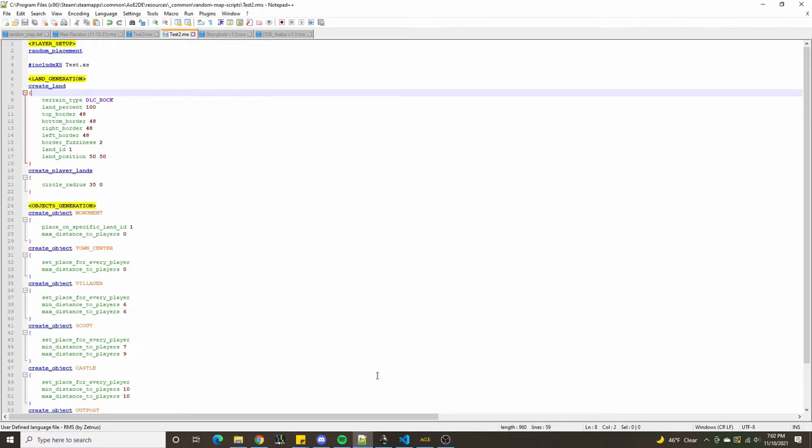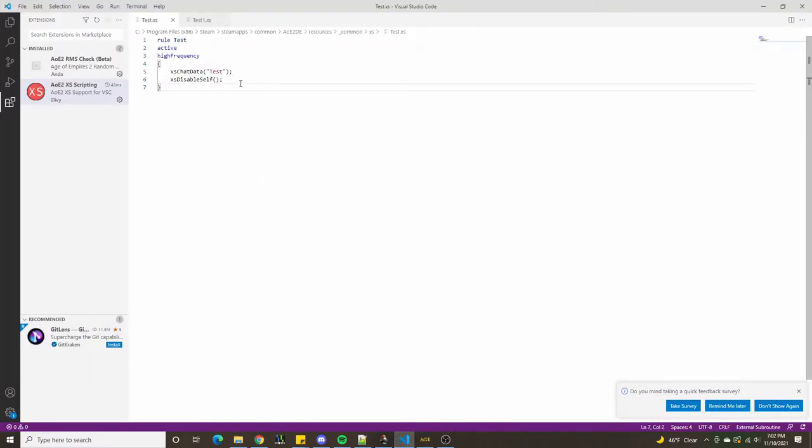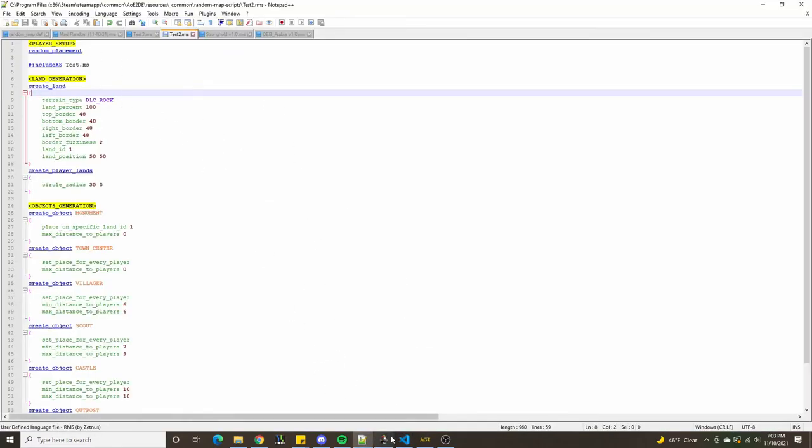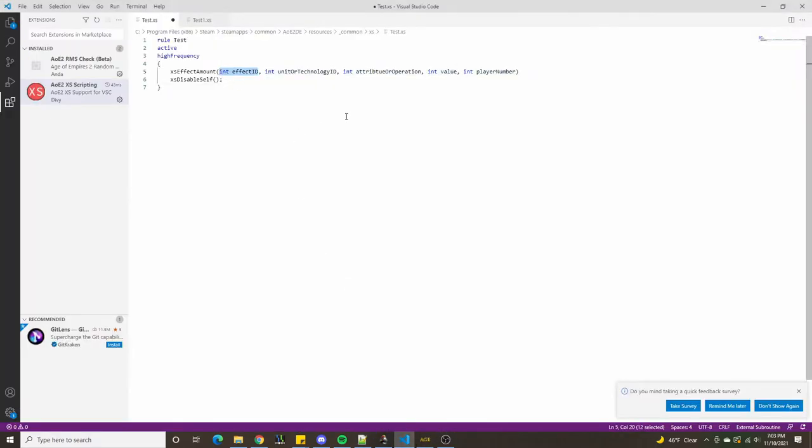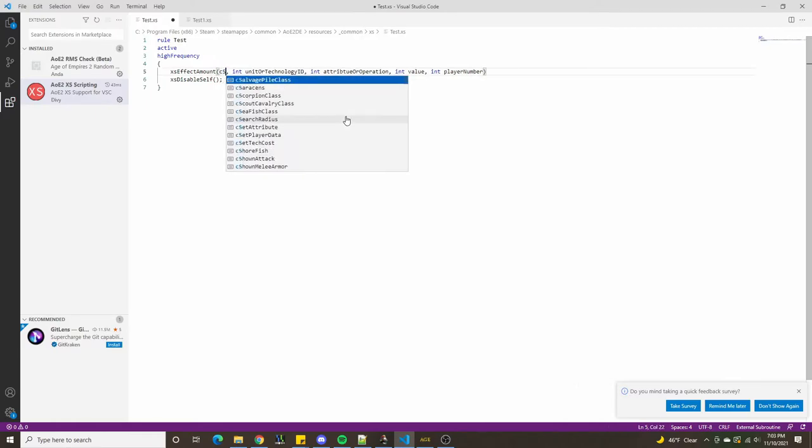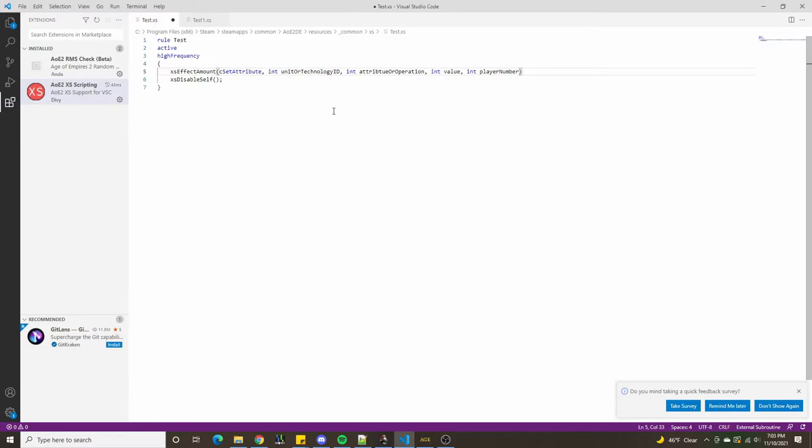So if we go back into test XS, instead of chatting the data, we will use another XS function, which is XS effect amount. So effect amount basically is doing the same thing as an effect amount that you would apply in an RMS. The effect that we are going to be using is set attribute, and we're going to set the attributes of the outpost.